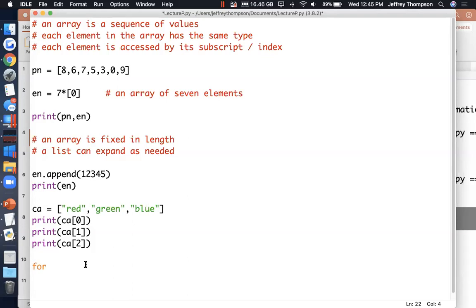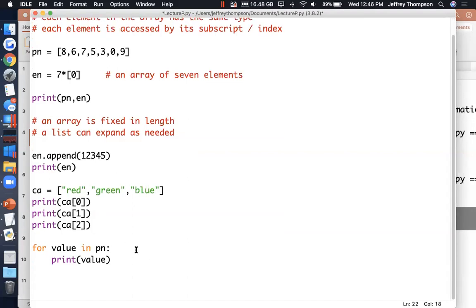So for E in PN, or I could change that to a V. I was using E for element, but V for value works very well. For every V, for every value in the phone number, print that value. And so it's going to print out 8 on one line, 6 on the next, 7 on the next, 5, 3, and 0, and 9. So this is printing the array with a value-based for loop.